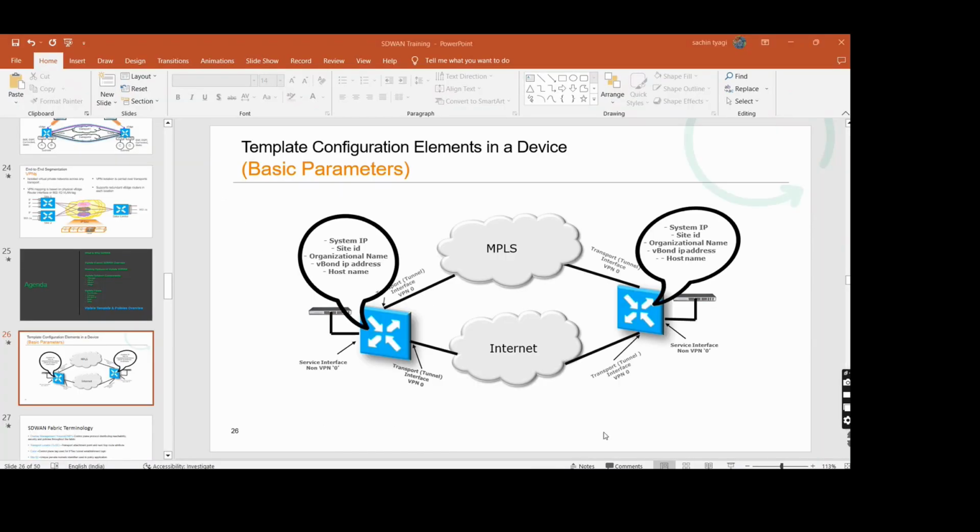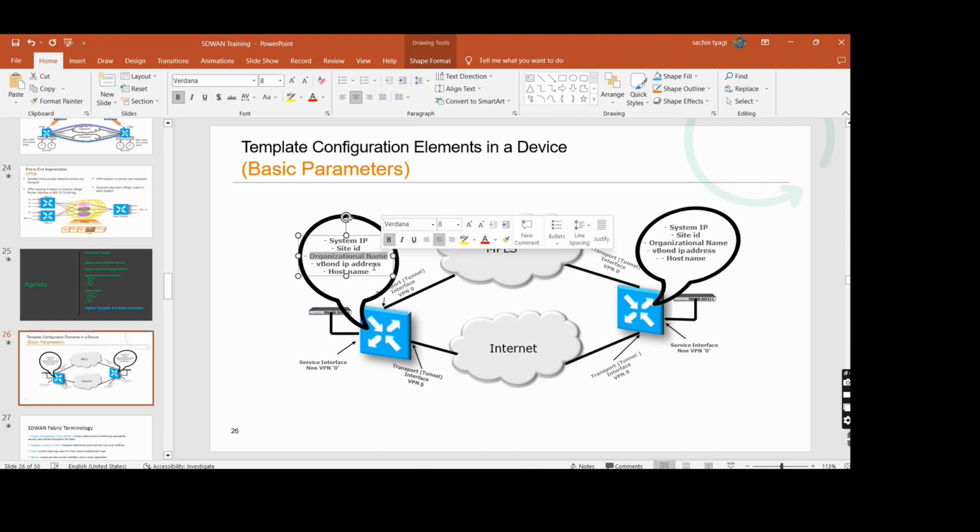So in this slide, you will see some basic configuration you need to do first on every device: system IP, site ID, organization name. I will define in the next slide what this means. Organization name will be the same for all your SD-WAN fabric, whether it is configured on Edge, vSmart, vBond, or vManage. Organization name will be the same for your whole fabric.